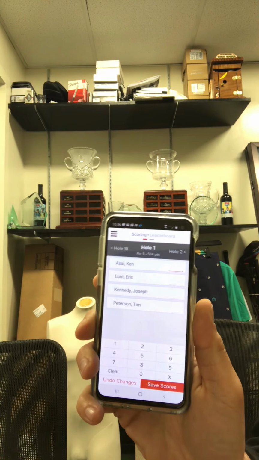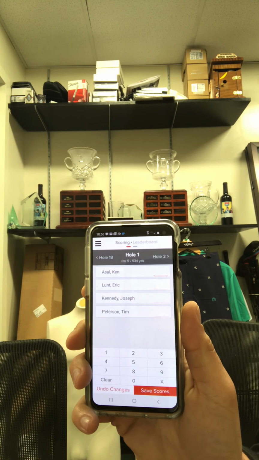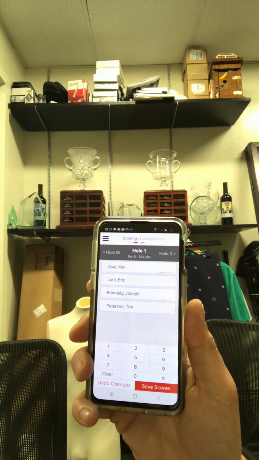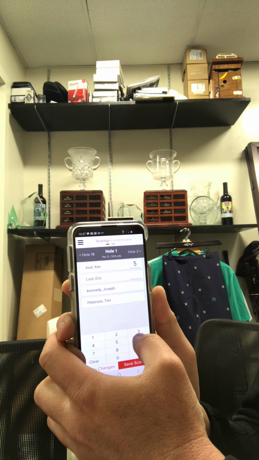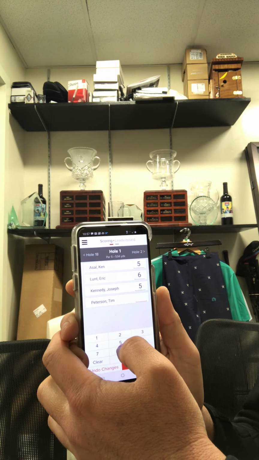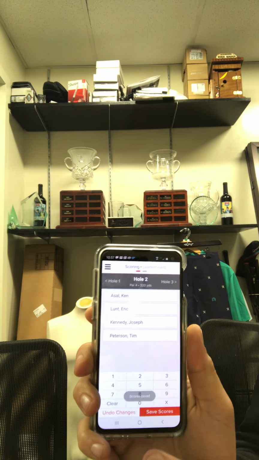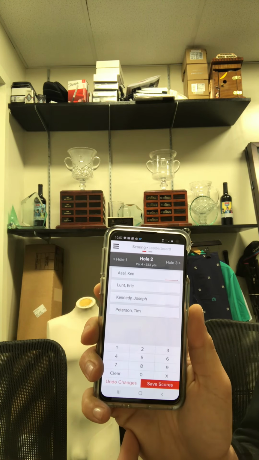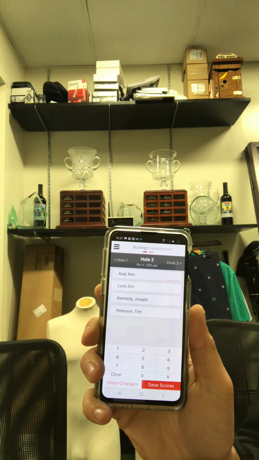Starting on hole one, you just keep score, just like a scorecard, it's just electronic. So what happens here is you'll keep score. Eric probably made bogey there, everybody else par. Save scores. Then it'll bring you to hole two. So I'd suggest just doing this after each hole. You see how easy and quick that is.